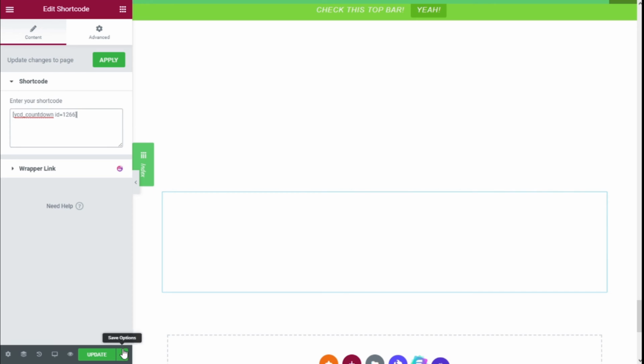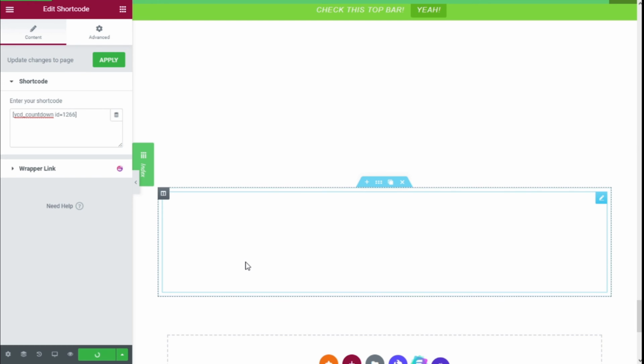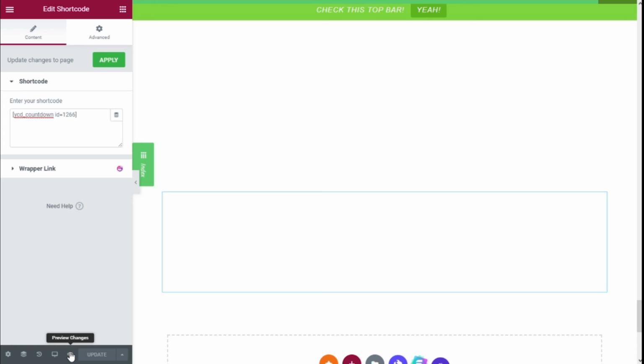There we go. Now we are going to save the changes by going to the lower left and clicking on the update button. And now we are going to click on preview changes to see how it works.